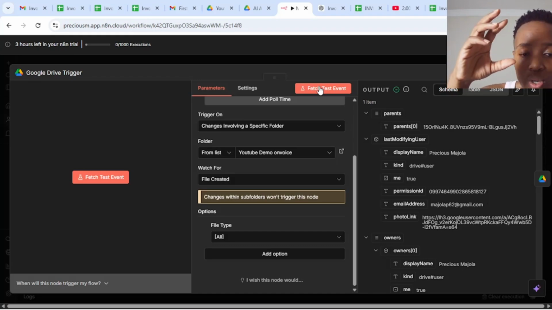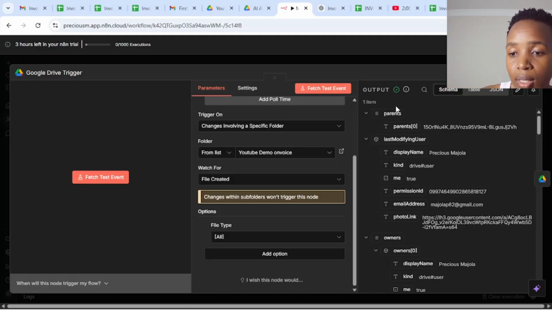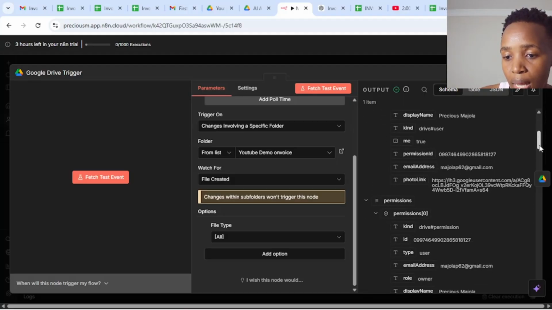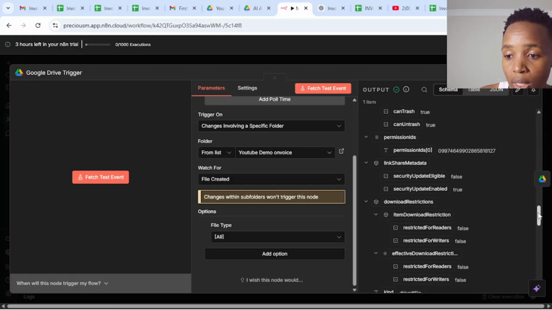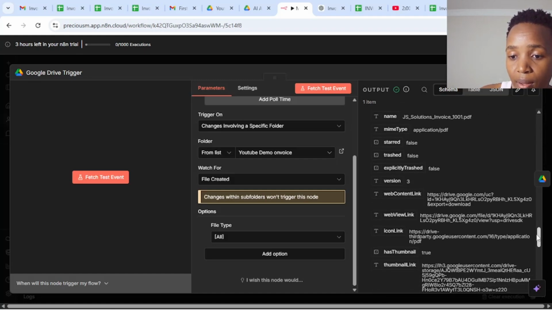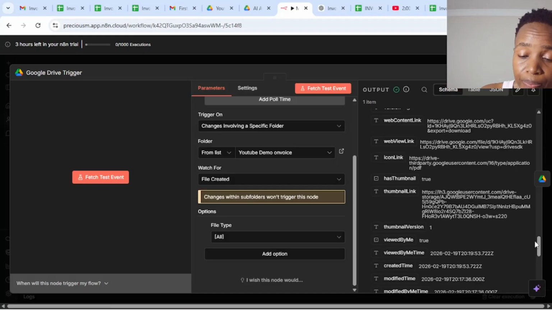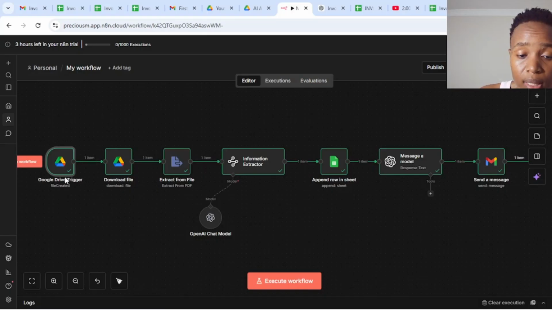After fetch test event, it means that these two are now both connected. So whatever you do in that Google file or folder that you've created on your Google Drive will have an impact on this Google Drive, because now you've connected the two. So you just fetch this test, and this is what you're going to see. You can just go down. You see, okay, this is the content of the file that you've uploaded. This will be ticked green, meaning that both items are connected.